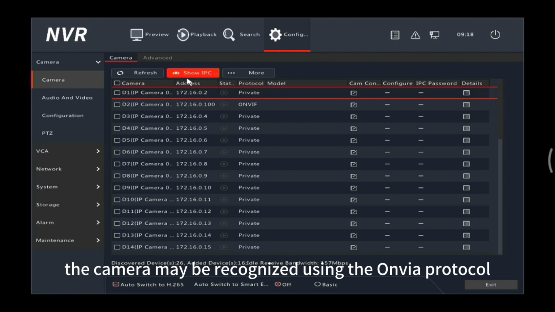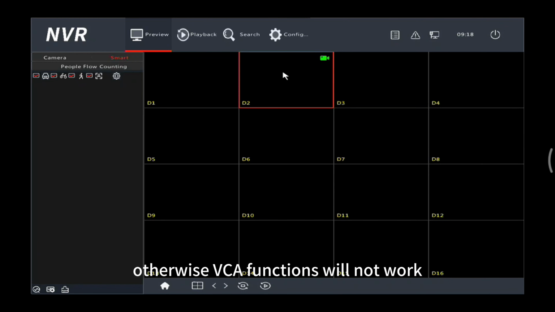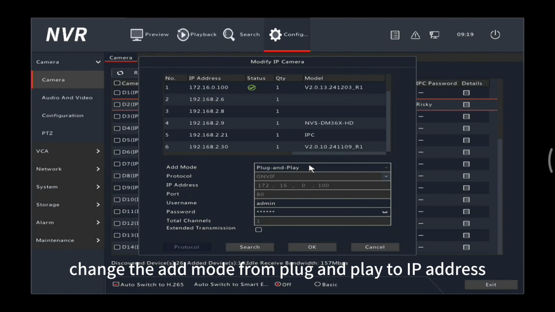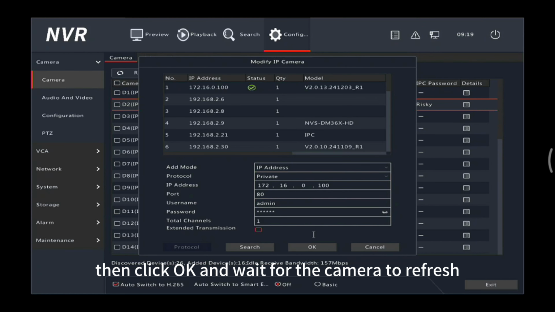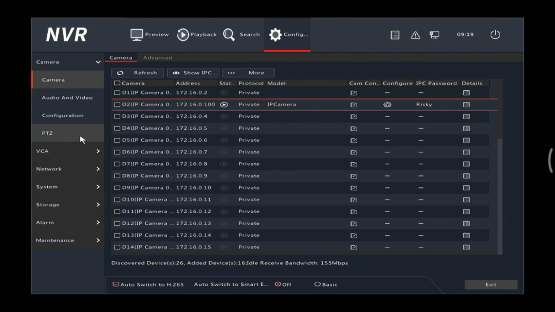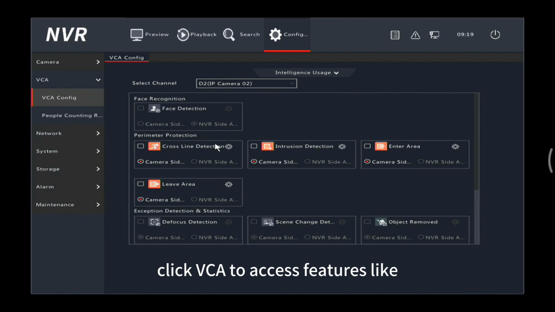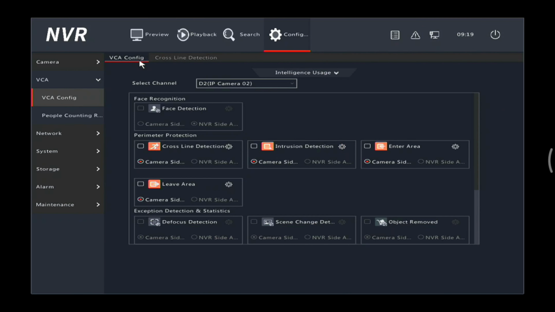Once detected, the camera may be recognized using the ONVIF protocol. Manually change it to Private protocol, otherwise VCA functions will not work. Click Edit, change the add mode from plug and play to IP address, and change ONVIF to Private. Then click OK and wait for the camera to refresh. Once the camera is successfully connected, click VCA to access features like cross-line detection and intrusion detection.